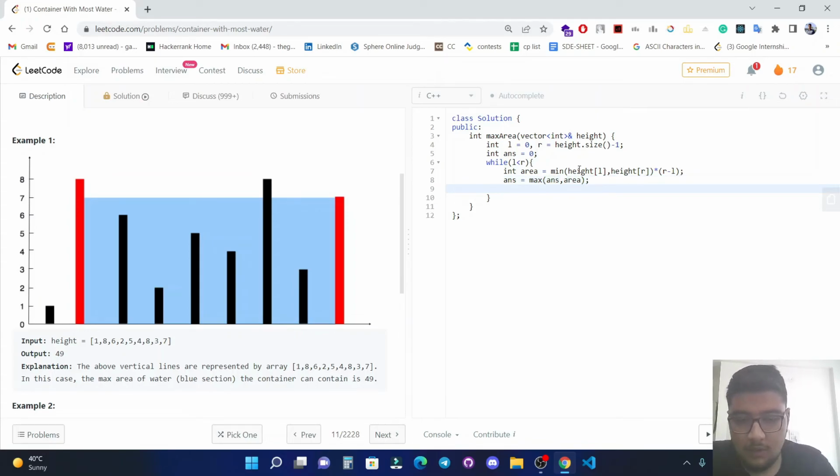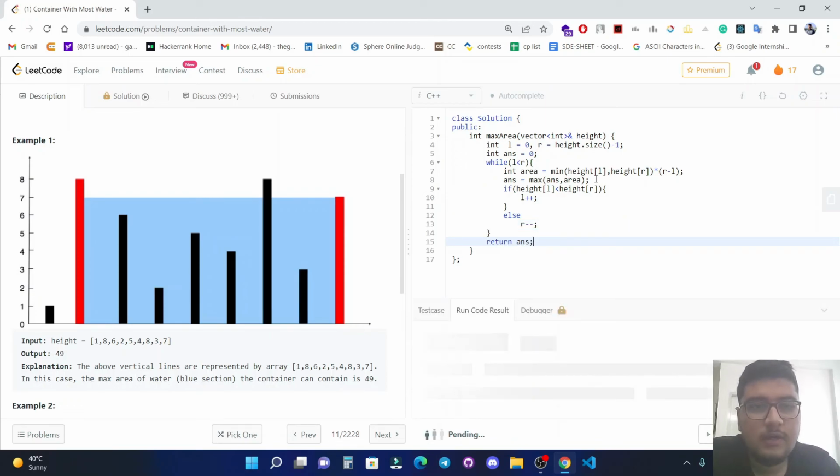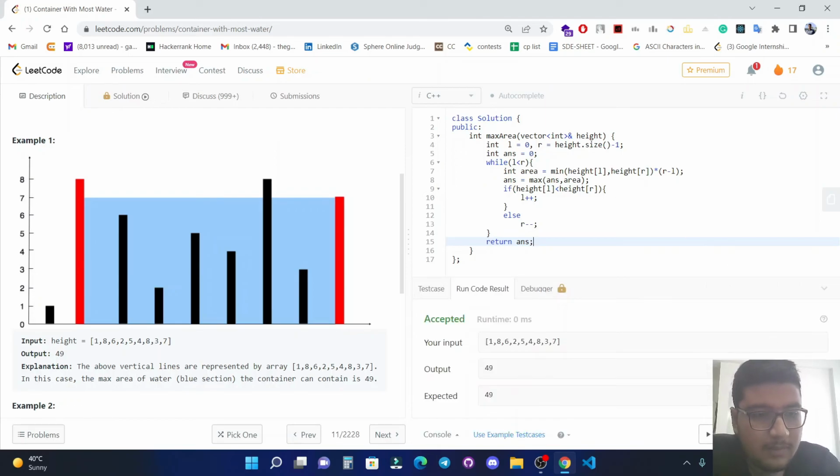Alright, now let's increment or decrement based on the value of height. If height L is less than height R, then we will be incrementing L, otherwise we will be decrementing R. At the end just return answer from here. I hope it should be fine. Let's just run it. Yeah, it's working fine. Let us submit it.